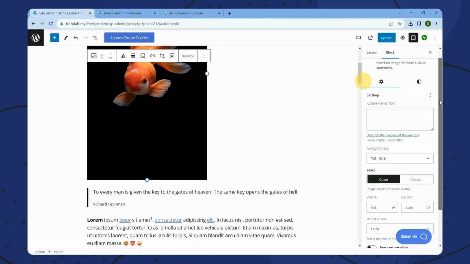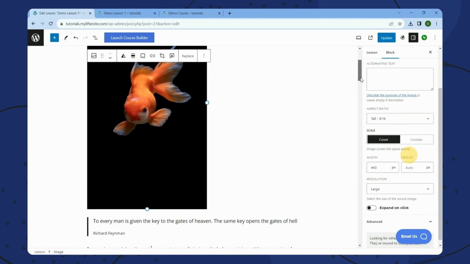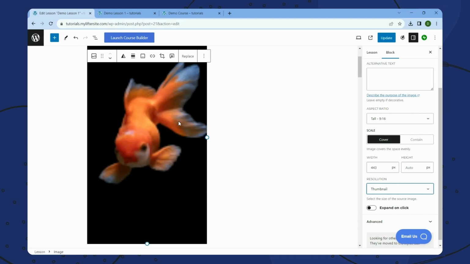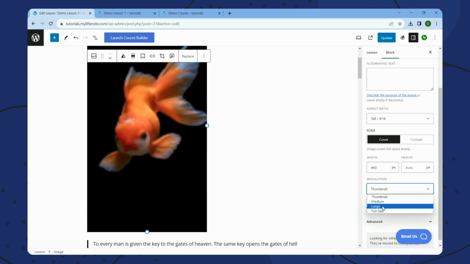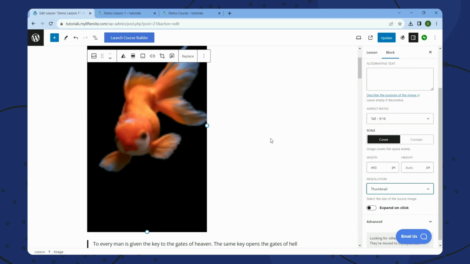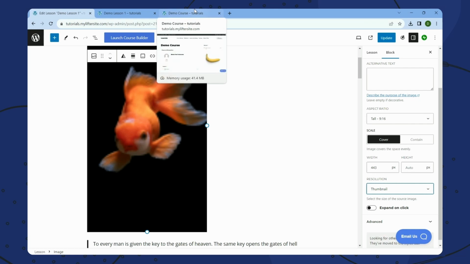So let's see what happens when I change the resolution. If I select thumbnail here, you'll see that it gets pixelated. And when I change to large, it's not pixelated. When full size, it's still not pixelated. So what happens here is the thumbnail resolution is the lowest resolution. It just really means that it's loading a lower resolution version of the image, which is a lot lighter. And when an image is lighter, it doesn't take long to load. It takes a very short time because the image is basically smaller. It doesn't have a lot of megabytes.